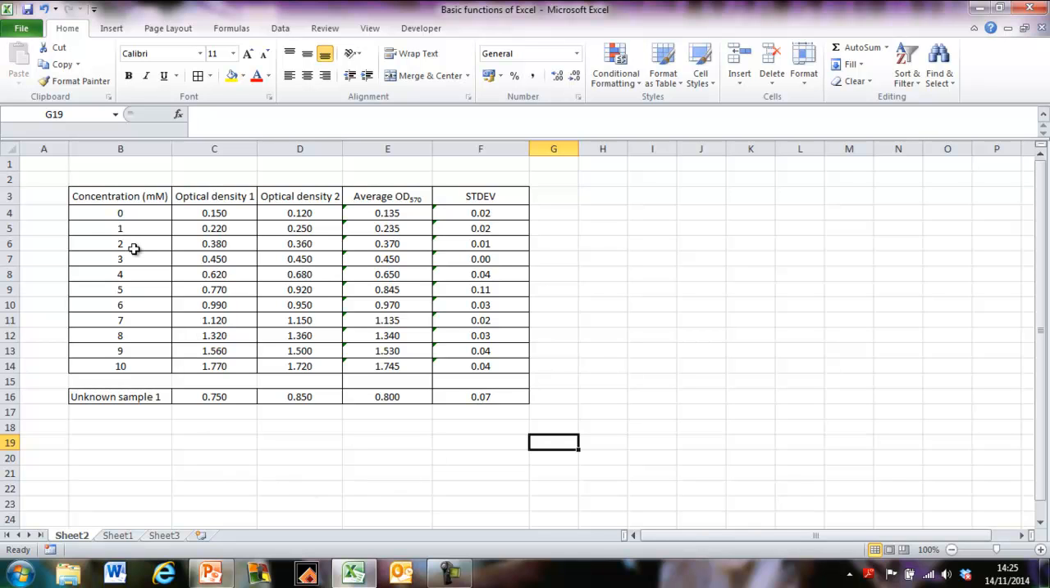So in order to plot a graph, I need to highlight the columns of data that I want to insert. Now I'm going to insert obviously the concentration of drug, the concentration of ATP that I've used in the experiment, and I'm going to also highlight the average optical density at 570 nanometers. We don't highlight the standard deviations at this stage. So I highlight the first column and then I press Control and I also highlight the averages as well. So both columns are highlighted. Now I then need to insert a chart.